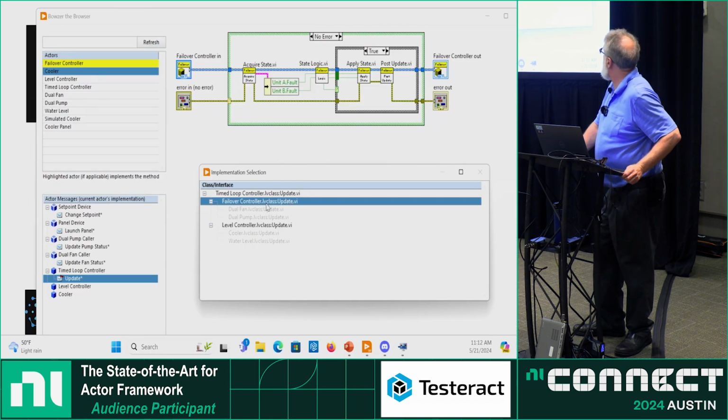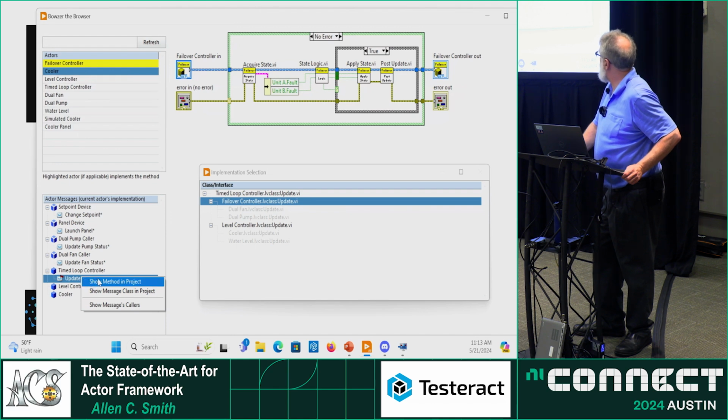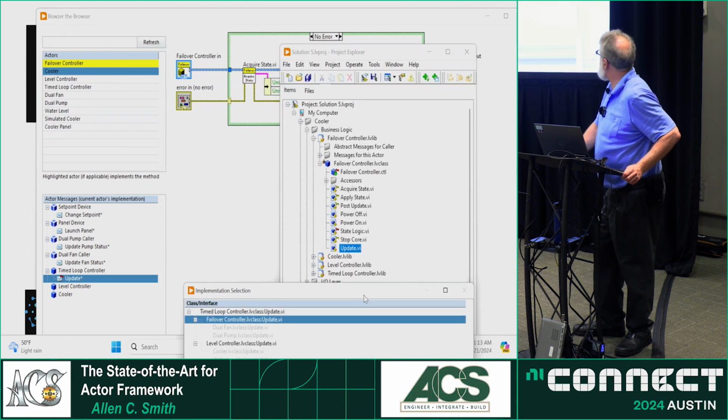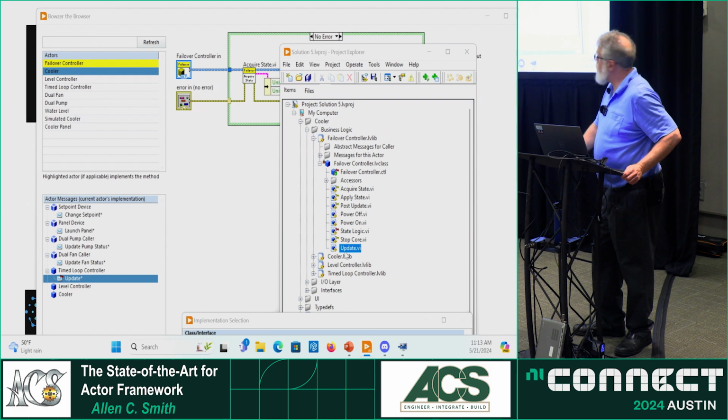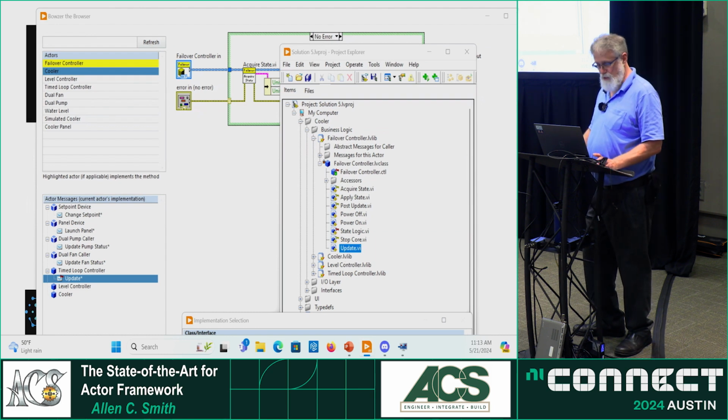Also, is there a way, I couldn't find one, to double click on something and get to the block diagram? Not double click, but you can right click. You should be able to right click on the lower left. Here? Yeah. Oh, show method and project. Okay, so take me right to the method and project. There's a nice bit of acceleration. I knew there was one, but I couldn't remember it. And I didn't go watch your video because I thought I remembered everything.